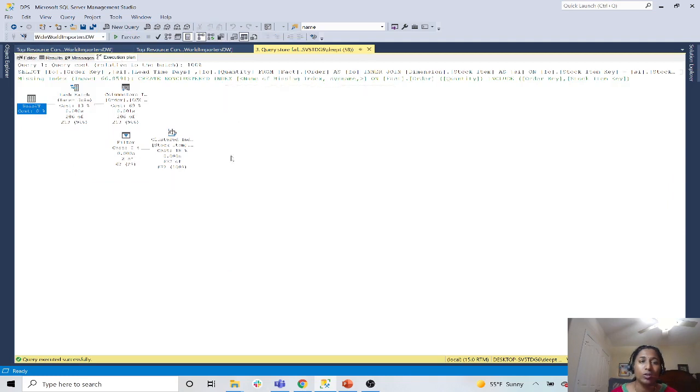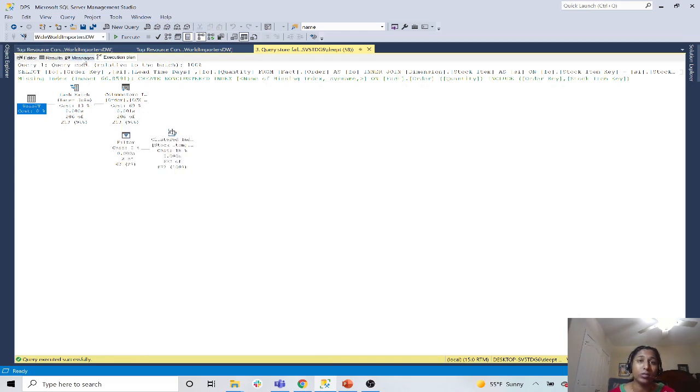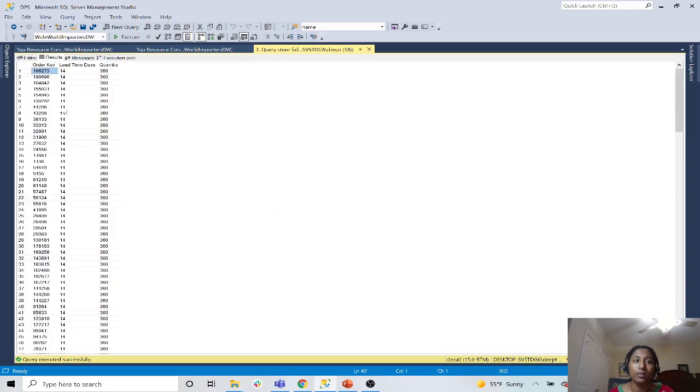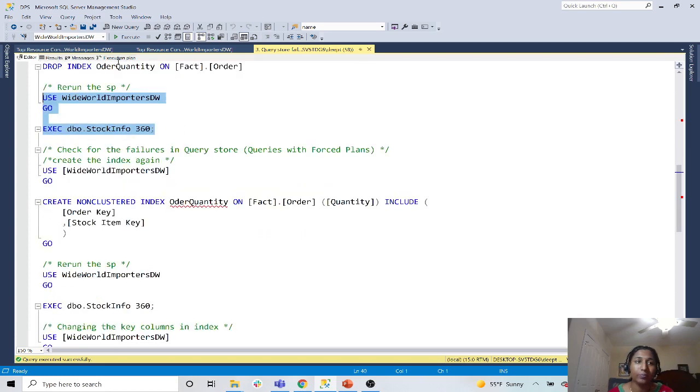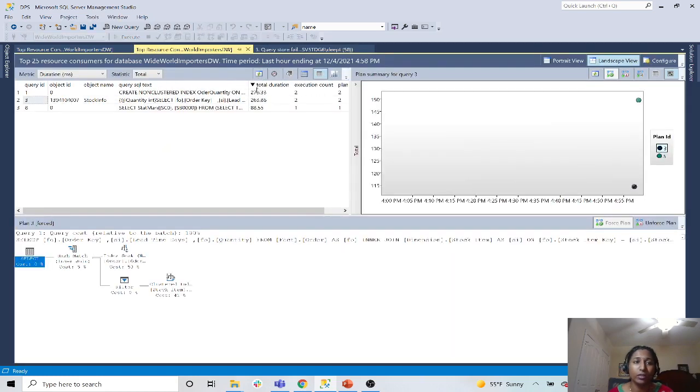Now, did you observe it did not use the forced plan, because the index that has been used inside the forced plan has been dropped. And if you see here, it is showing a different columnstore index scan instead of index seek, because there is no index. We have dropped that one. So how do we know our query did not fail? If you see here, the results are working fine. We have the results.